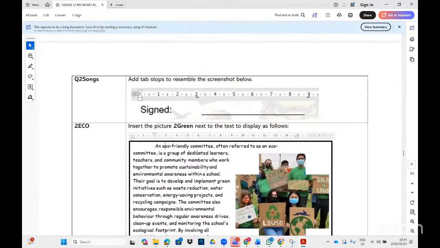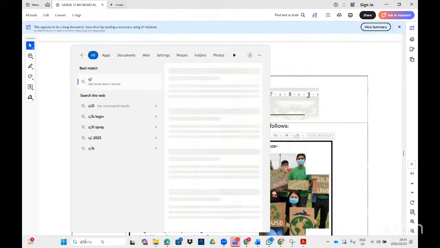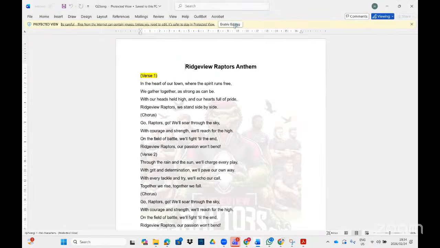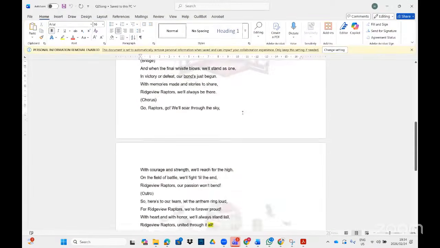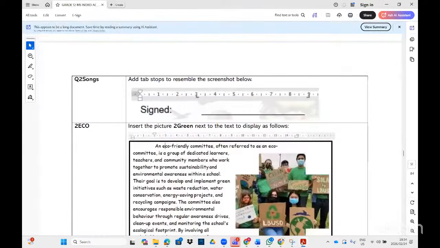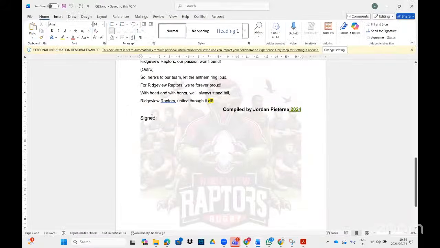A typical example is this one here. Q2 songs, this tab stop by using the ruler settings. It says add tab stop to resemble the screenshot below. So that's Q2. Q2 songs. Now, where we're gonna assign, here it is. Good.